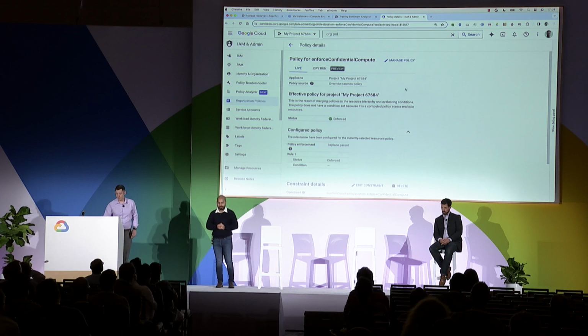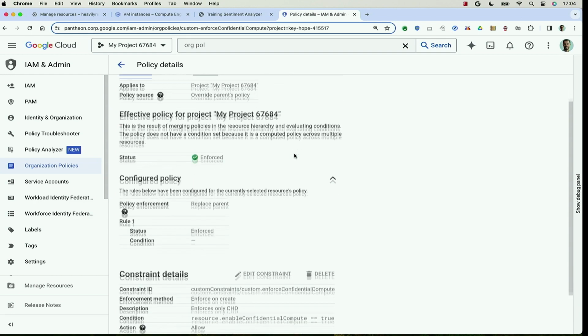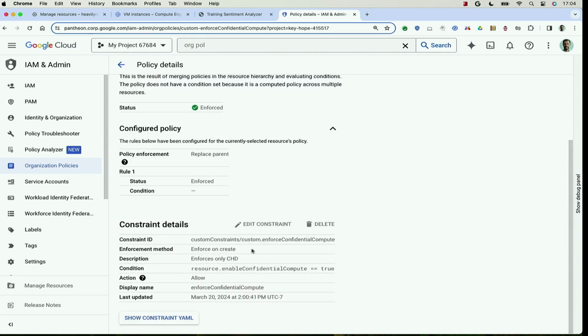So what we have here is in org policies. This is the custom org policy that my cloud administrator here was just talking about. And if we scroll down here, you can see that it's going to enforce that I have to use confidential hyperdisk. And confidential hyperdisk is a new capability just released by Google that brings that confidential guarantee around security of encryption keys to our hyperdisk storage.